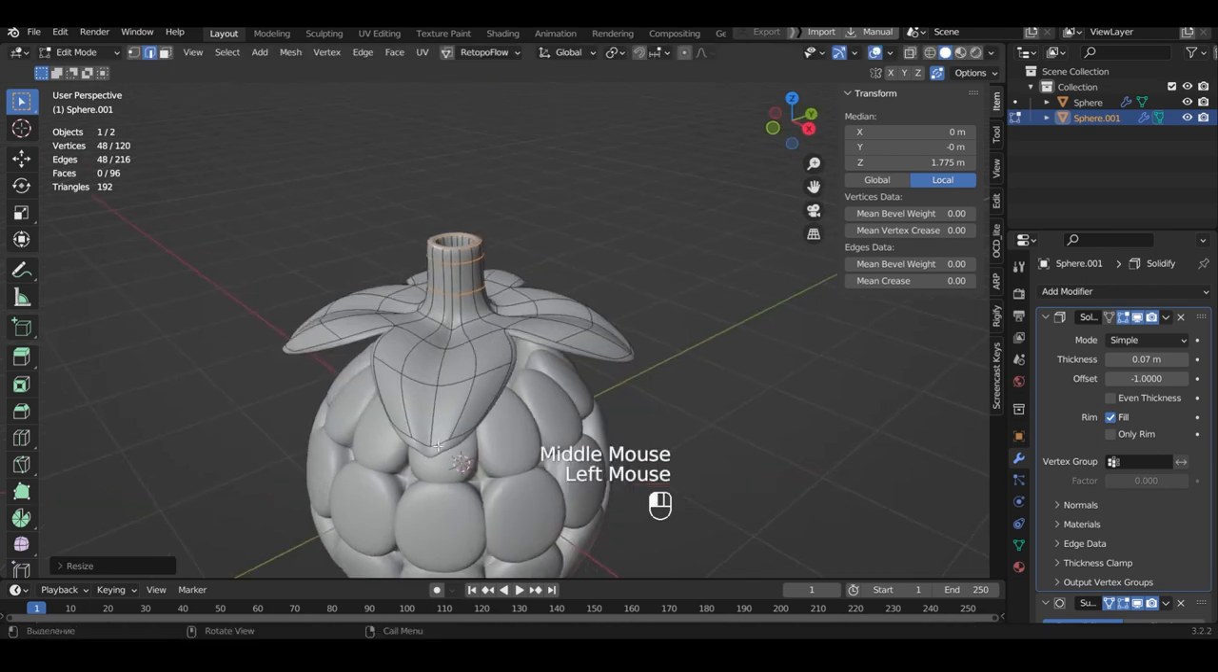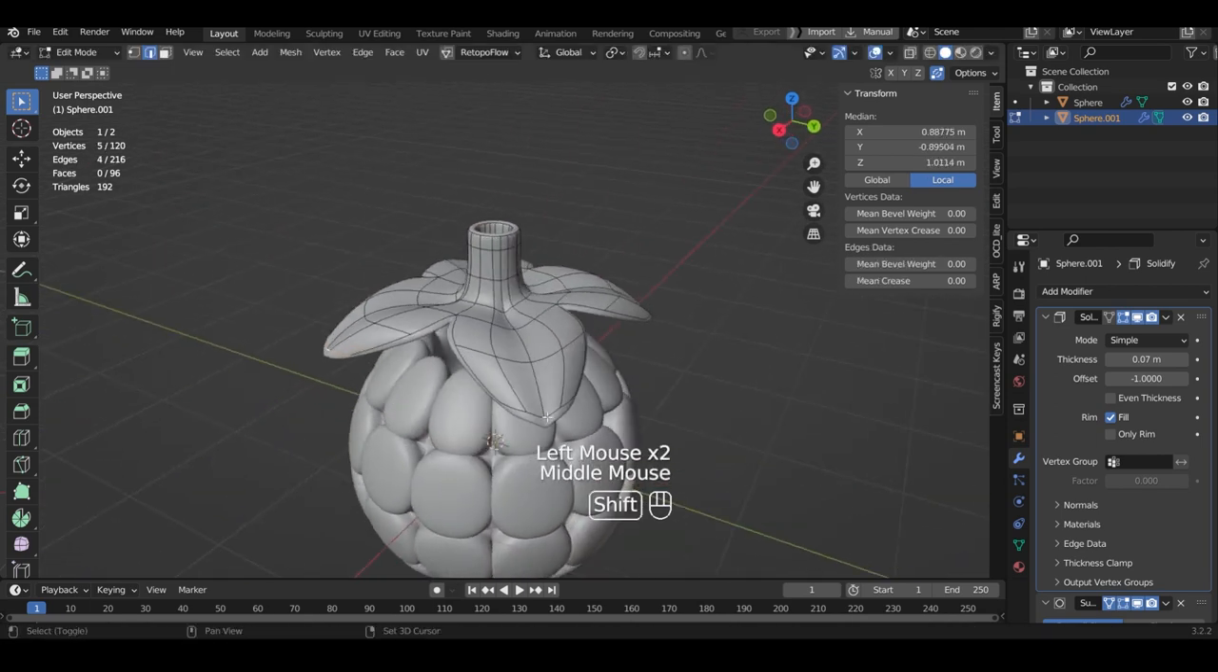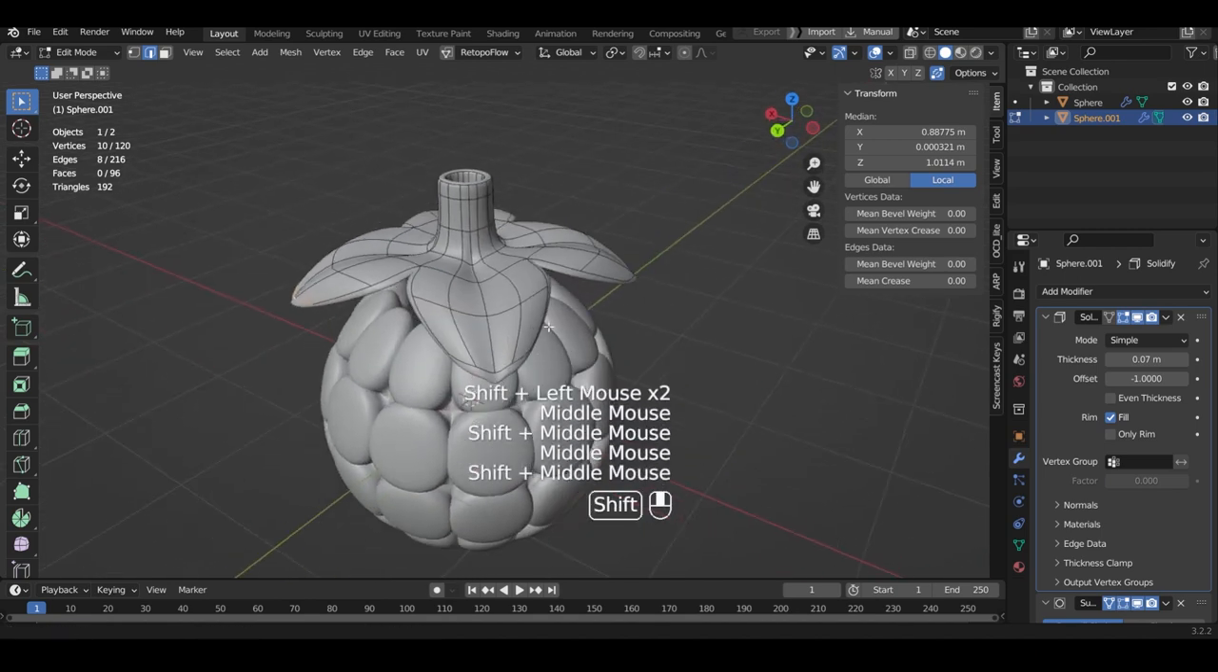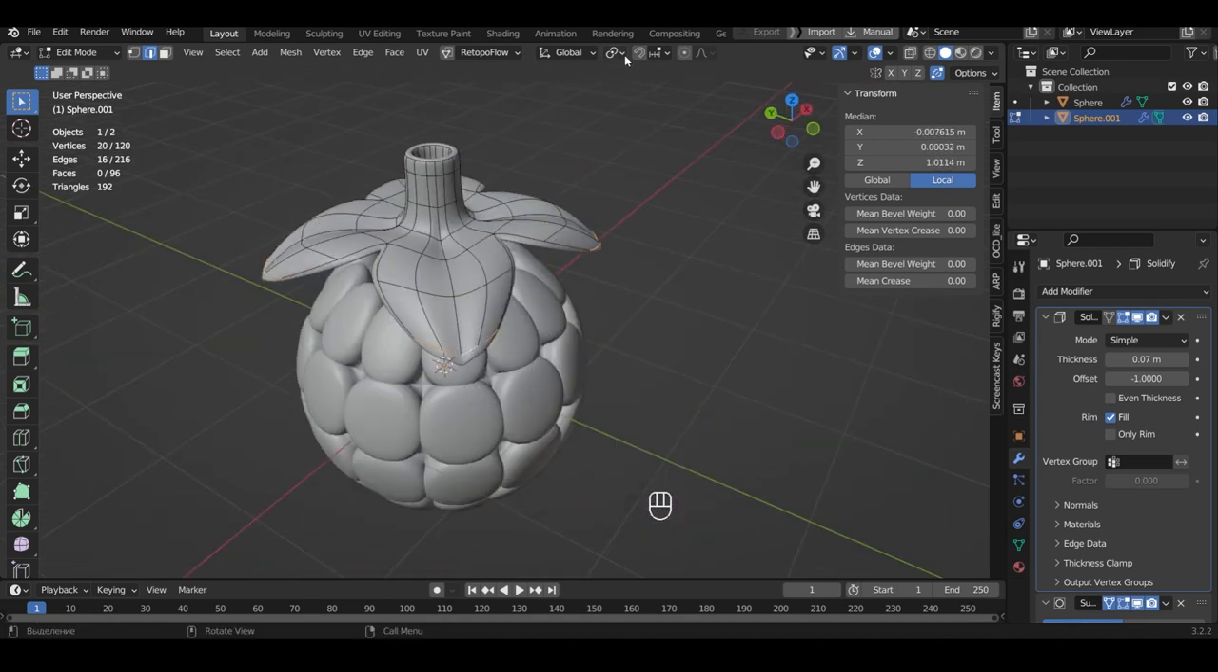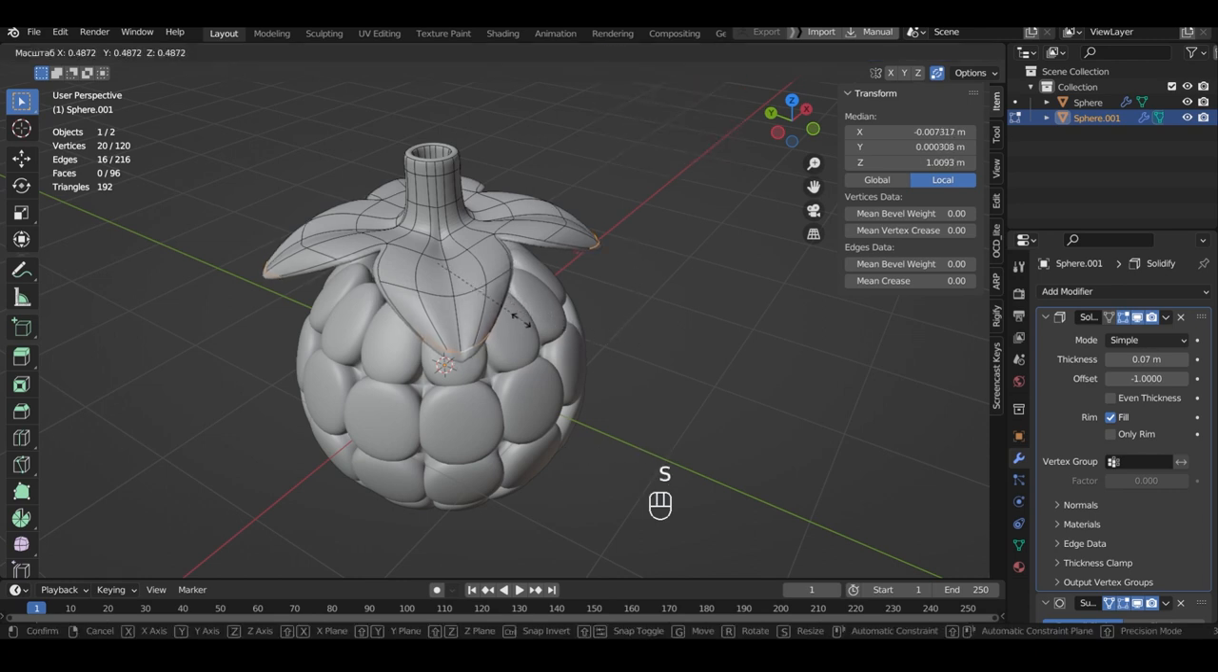Let's select the tip of the leaf. Change the pivot point mode to individual origins. Reduce the tip of the leaf.